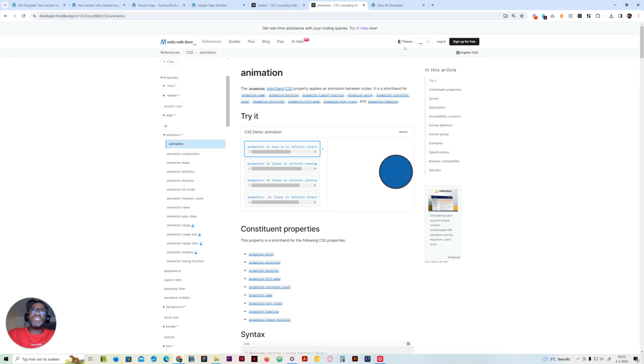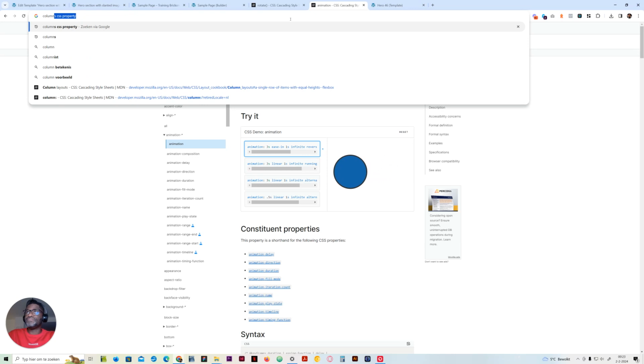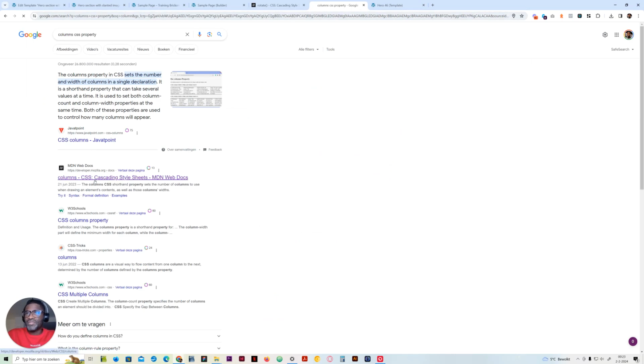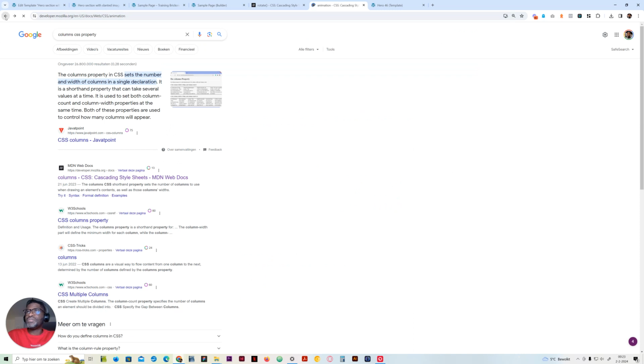Let me say it correctly. Let me search that out. Column CSS property. It's not a function. Yeah, property. Sorry guys, property. I don't know why I'm always saying function.